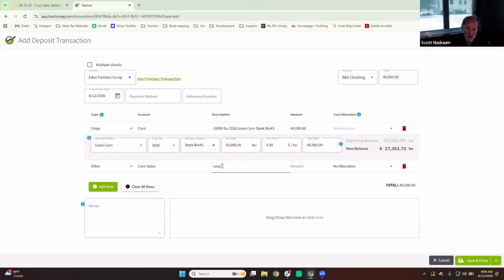My description: less advance previously received. A good memo to yourself here. And when I recorded that advance, I did it as a positive 10,000. So this time I'm going to do a minus $10,000. And again, leave it unallocated. So what this will do is for my cash basis side, the $10,000 advance, I showed that when I received the advance. When I do the sale now, it's going to do the additional $30,000. So I wind up with $40,000 total sales between the two.